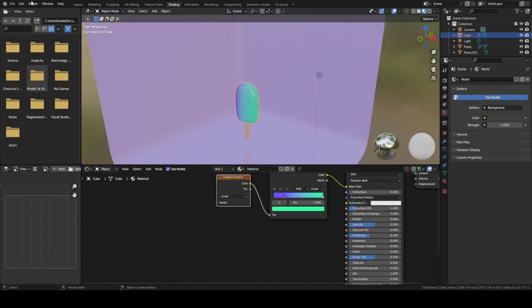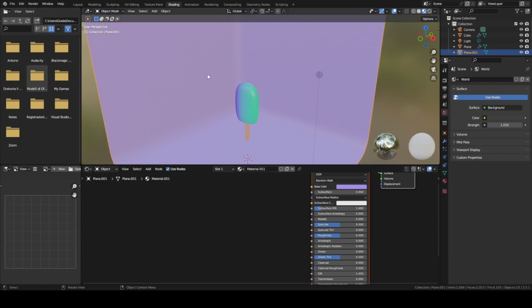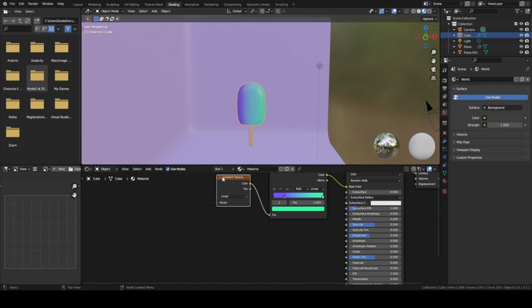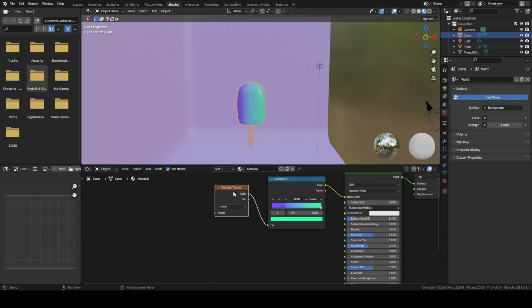Now the first thing you have to do is to go to Edit, Preferences, Add-ons, and search for Node Wrangler, and make sure that you have that active. If that's the case, you can close here, press on the popsicle, then make sure you have the gradient texture selected, so press on the gradient texture, and then press Ctrl T.